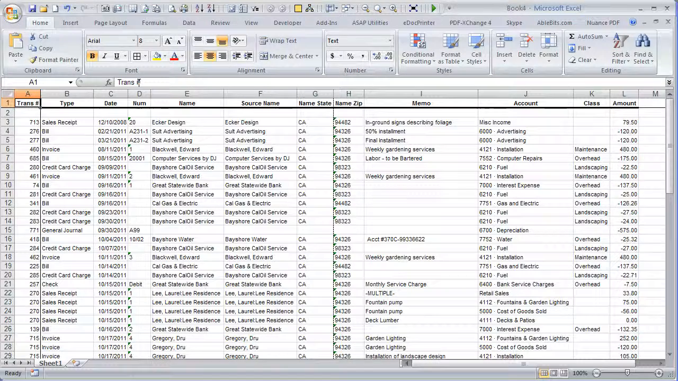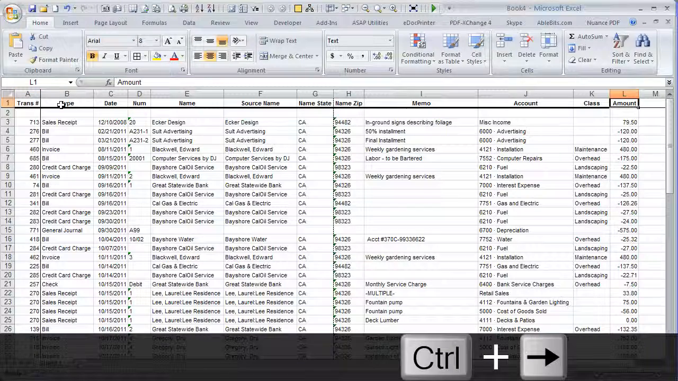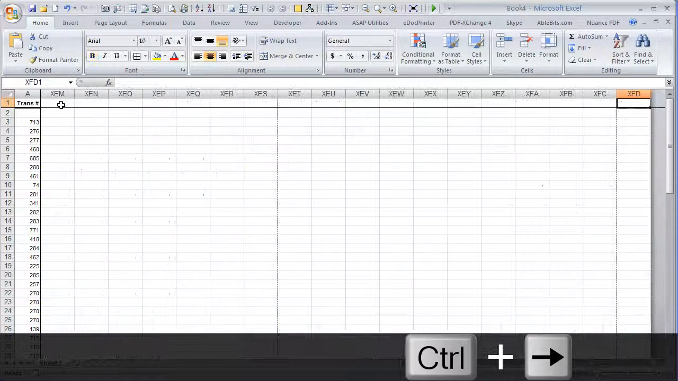Now, one of the things I like to do with the table is first of all make sure there's no blank columns. Now, there's no blank columns between A and L. That's Control left arrow, Control right arrow. If I do it one more time, it takes me all the way to the far right hand side.